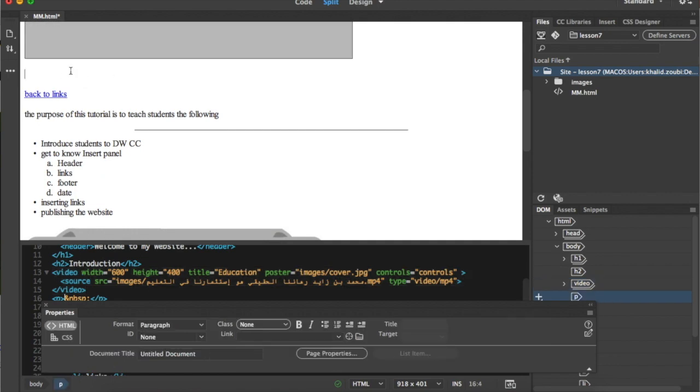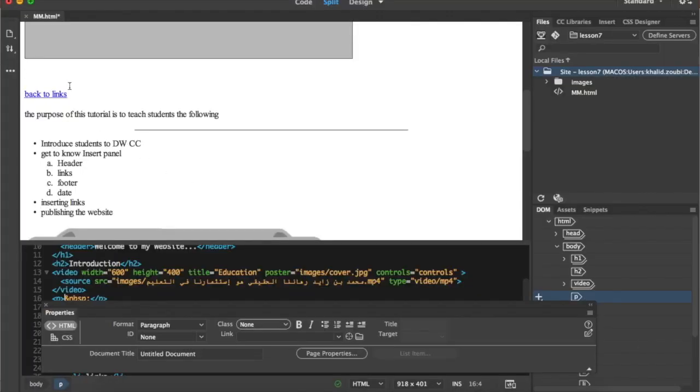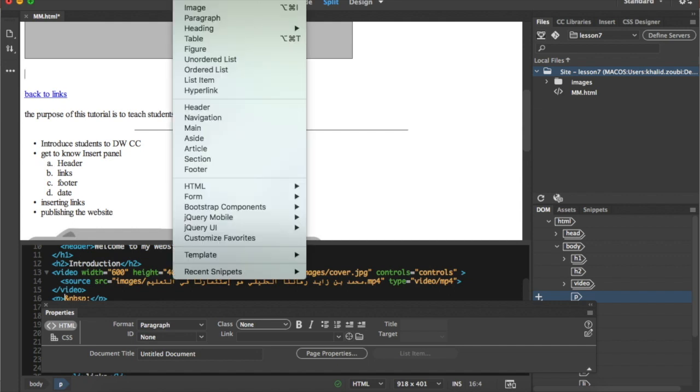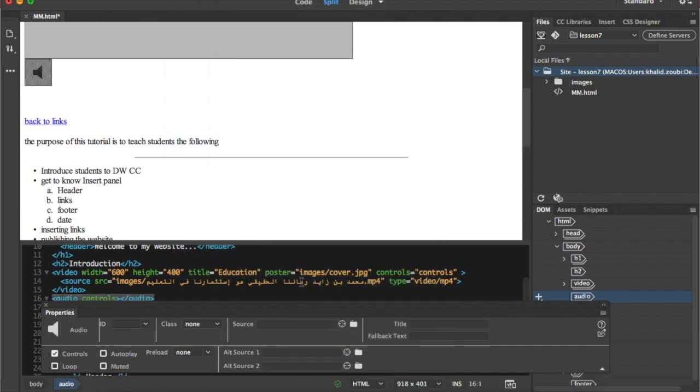because I'm going to move to the next one, which is inserting an audio. Inserting an audio is exactly the same thing. We will go to the insert menu, go to the HTML, and here we can find something called audio, but let me search for it. Yeah, HTML5 audio. The same options are here.